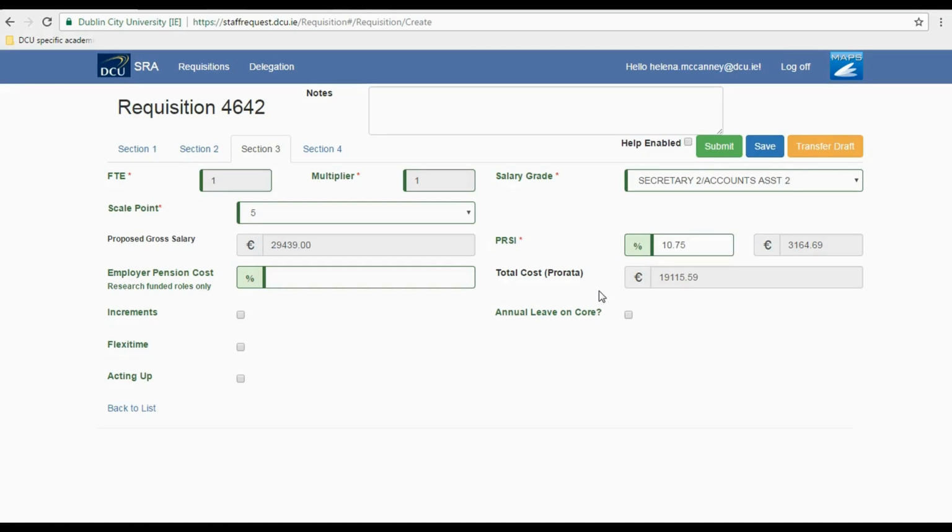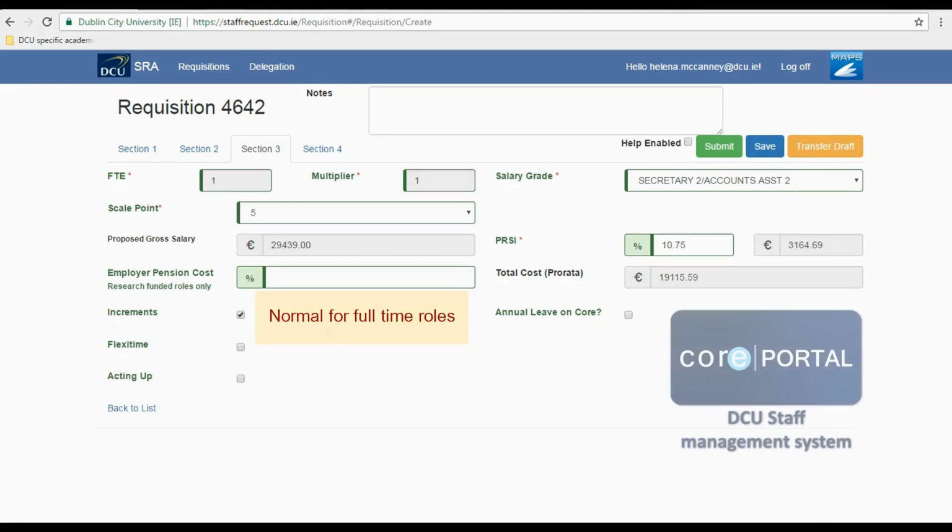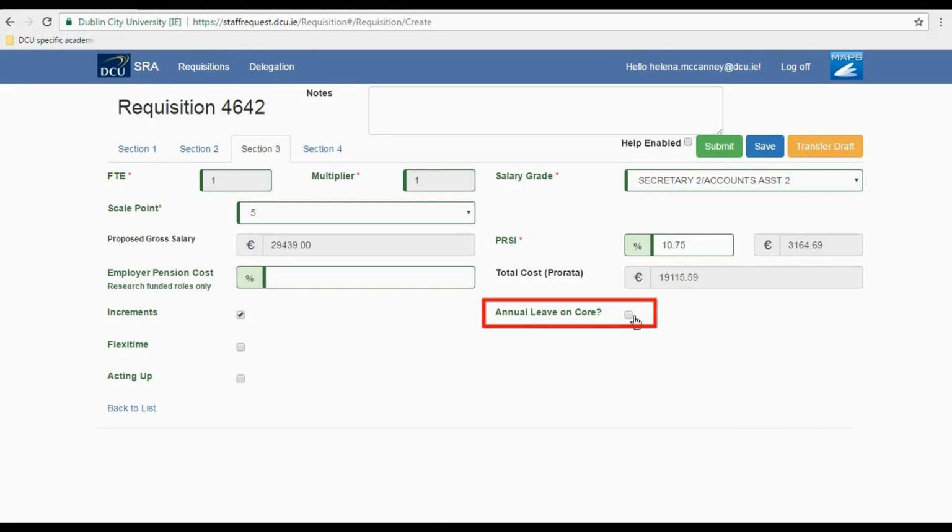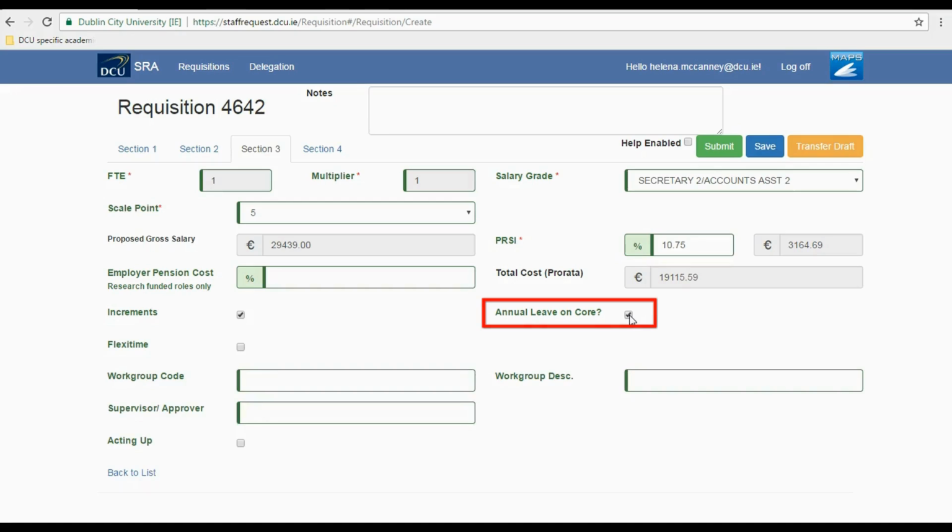Most DCU salaries are incremental, and the number of increments is determined by the particular grade of the employee. You select the increments checkbox if the increments are due to be paid. This is normal for full-time roles in DCU. DCU's core employee database allows employees to access financial and personal information relating to them online. When you select the annual leave on core checkbox, the screen extends so that you can enter the work group to which the person is assigned for annual leave or flexi time purposes.